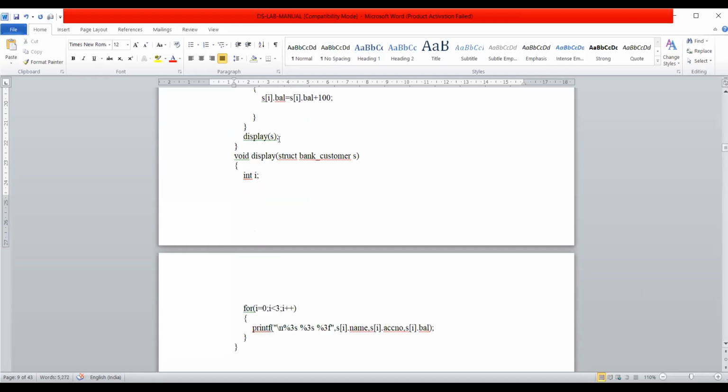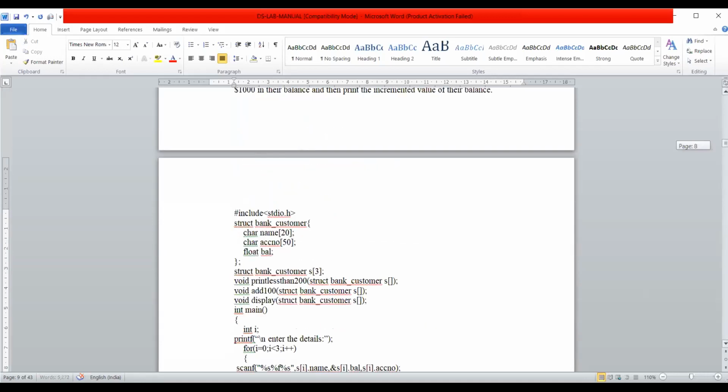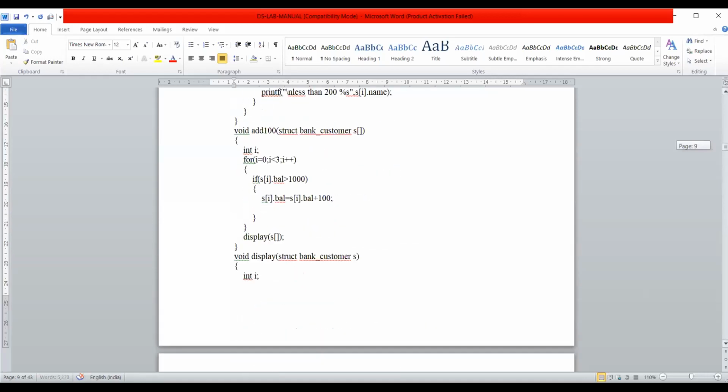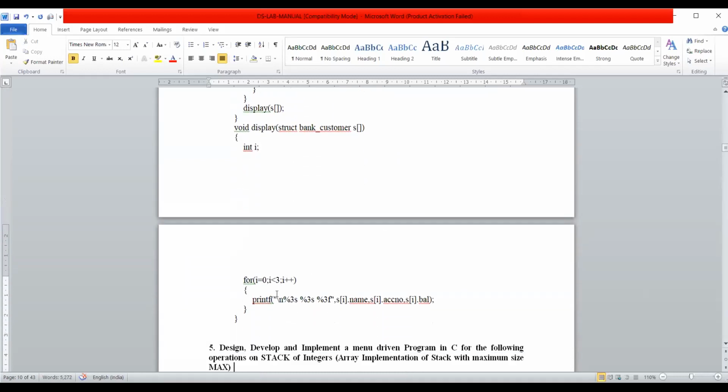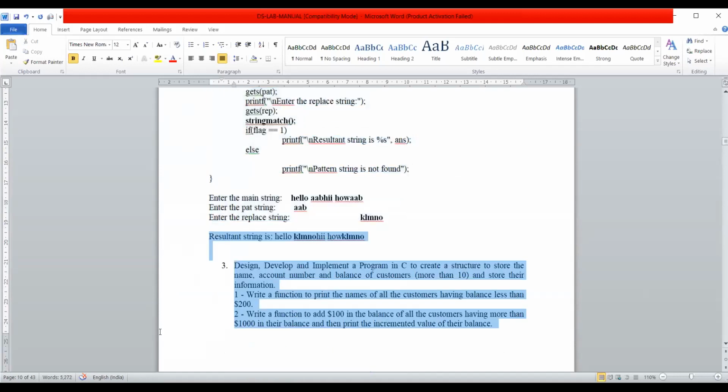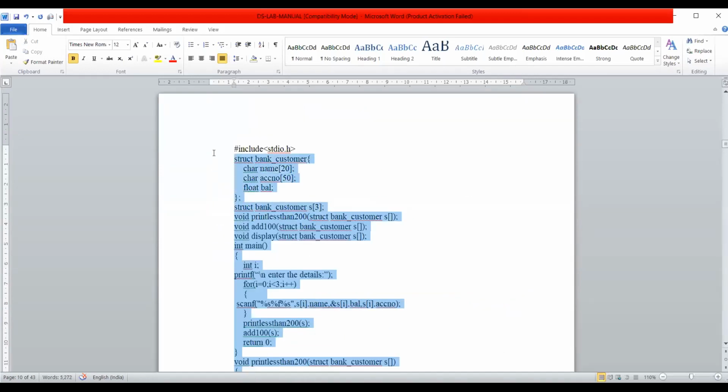What this display function will do here is display the details, the name, account number, and all those details of each customer. Three customers' details will be displayed. Okay, very simple. We should write 4 functions, including main.